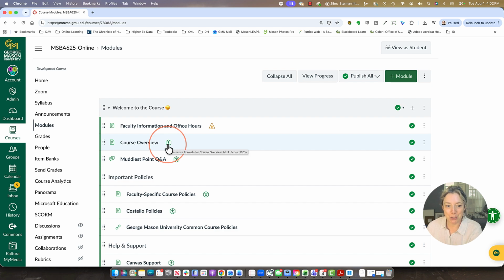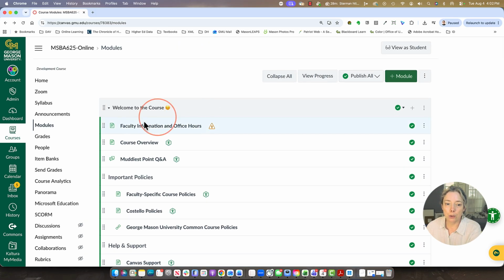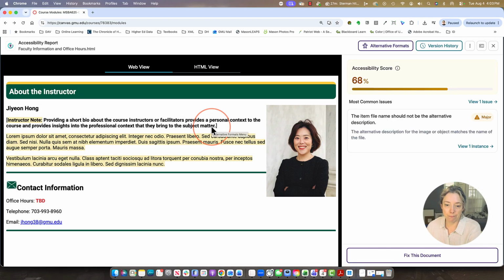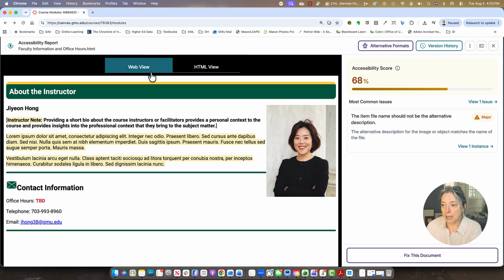Let's take a look at the pages, all right? When you are looking at your courses for accessibility and you take a look at these icons over here, you'll notice that they're clickable. So if I click on this, what you'll see is the Panorama overlay pop up on your screen for that particular page. On the left-hand side, you'll see the page in web view, which is what it defaults to. There's also the HTML view, so you can see what's going on behind the scenes, okay? And then on the right-hand side, you will see the accessibility score overall, and then what the problems are, as well.